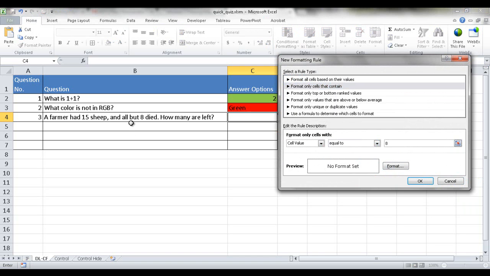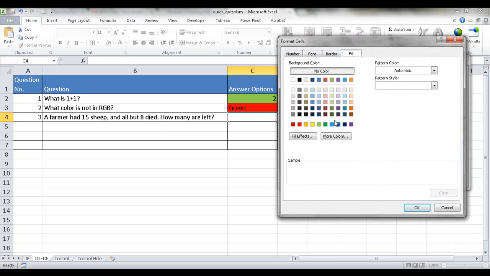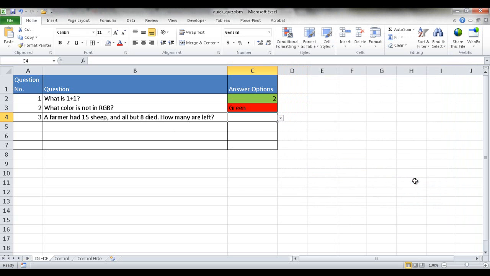You might have thought maybe it's going to be 7, but it said all but 8 died. So how many are left? Only 8 are left. Right? So that's going to be green. Click OK, click OK, and now if I click 0, nothing happens. If I click 8, it turns green. But I need it to turn red if anything but 8 is selected.